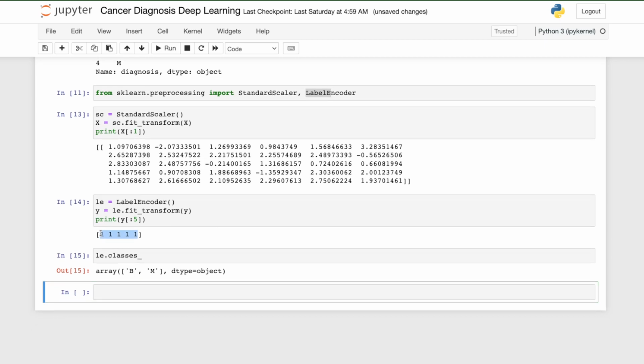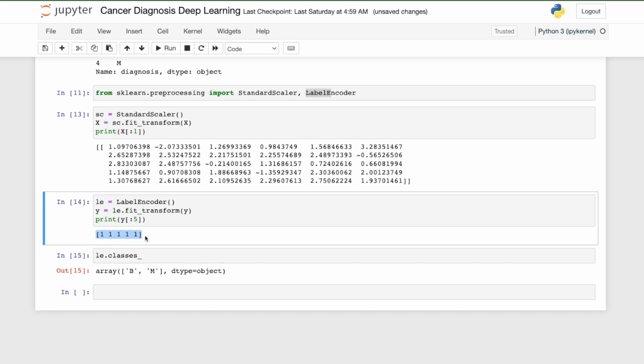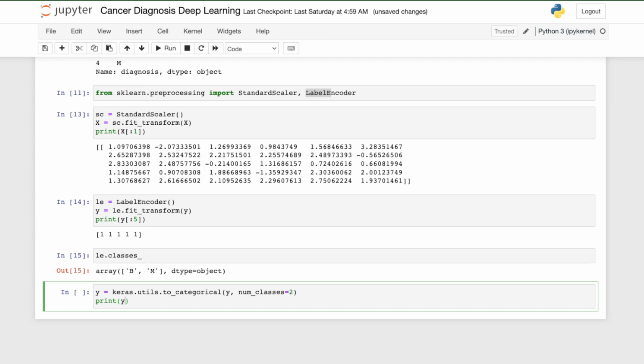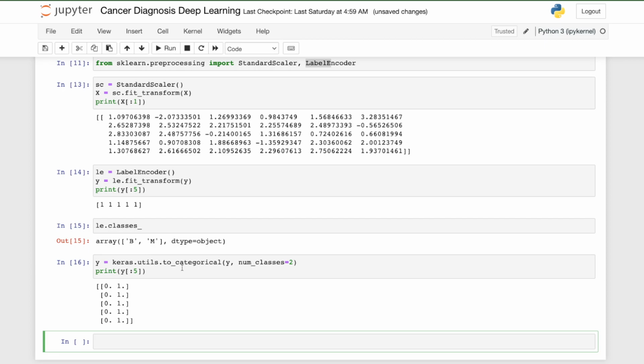Next, our y data set is one-dimensional. We have to convert it into a binary matrix with 2 dimensions. We can do that with Keras. So y equals keras dot utils dot to_categorical. Again, we're going to pass our data set y, and num_classes is going to be 2. Let's print out y, and we're going to print out the same 5. Okay, so you see it's just converted into a 2-dimensional matrix.